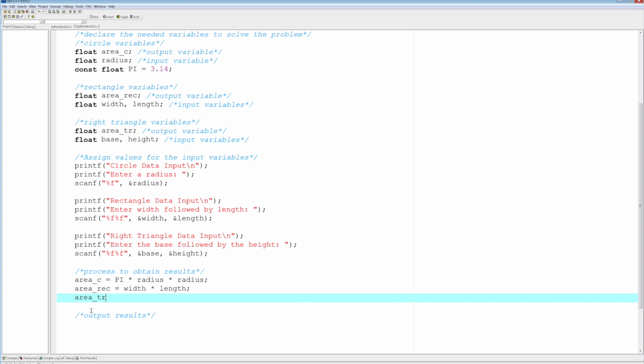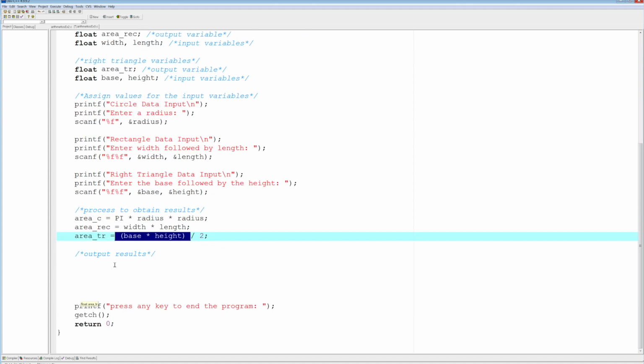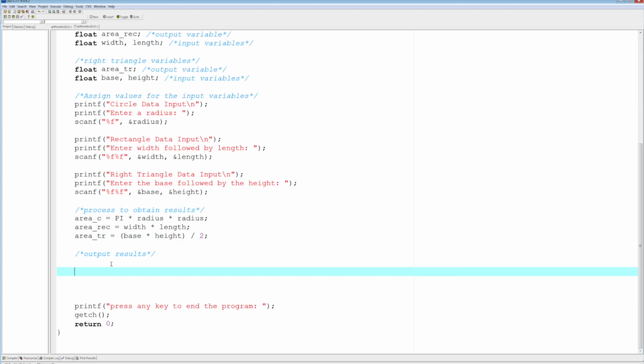And this will be the triangle. That would be the base times the height, everything divided by 2, semicolon. So again, we're dividing by an integer. However, the numerator is a float. So the result is a float, stored appropriately in a float. We will not lose anything there. So no need for typecasting like we've done with a previous example. Okay, now let's go ahead and print our results.